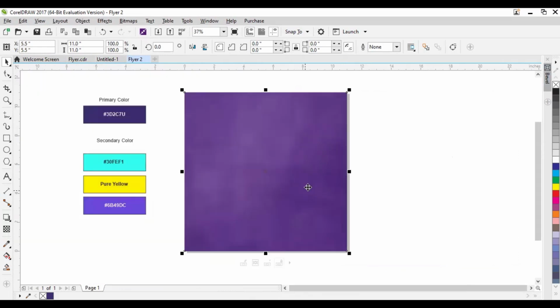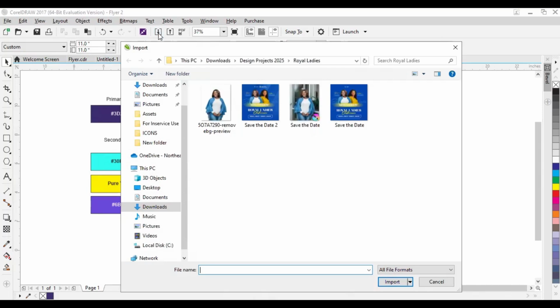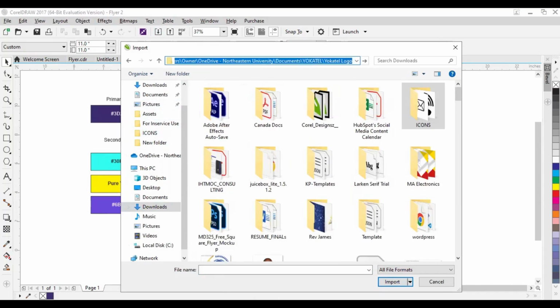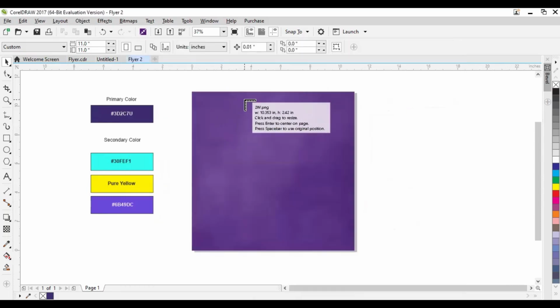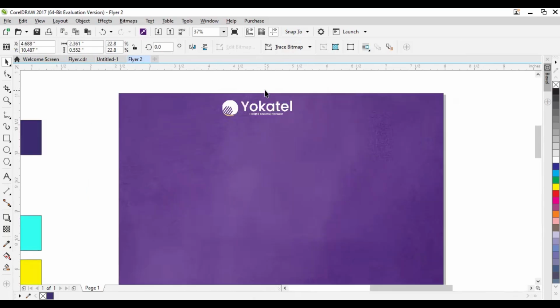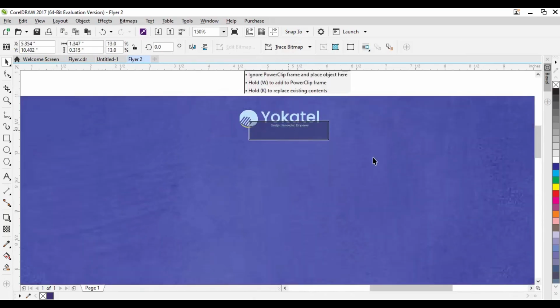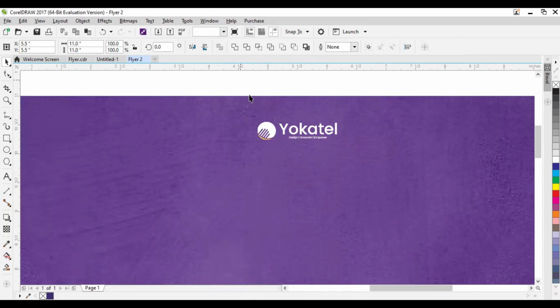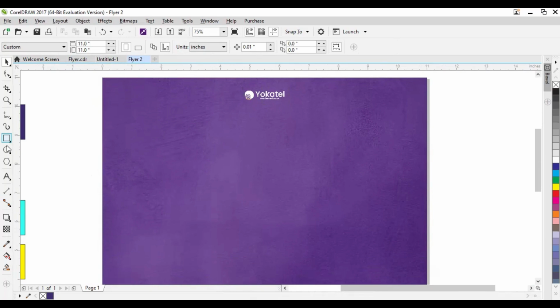Now, from there, we need to bring in our logo and work with our logo. So I'm going to import a logo. When you bring in your logo, you're going to drag it along. For the purposes of this tutorial, I'm using my own personal logo. So this is my logo, and I have it in here.